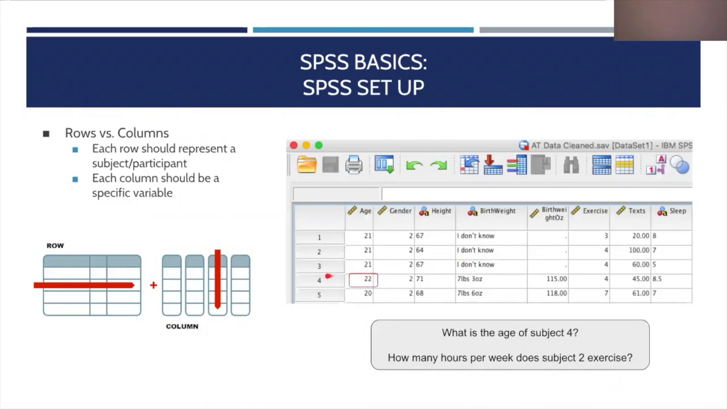Good, so their age, we go down to subject 4 over to age. They're gonna be 22 years old. And then how many hours per week does subject 2 exercise? Subject 2, you're gonna go over to hours per week, 4. So knowing this is really important just for setting up your SPSS. If you input your own data or if you download it from a program like Qualtrics or Excel, you want to make sure it's set up in the correct manner.